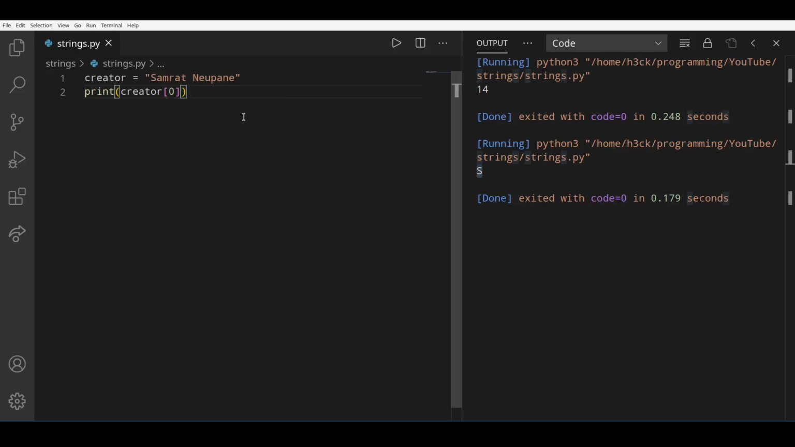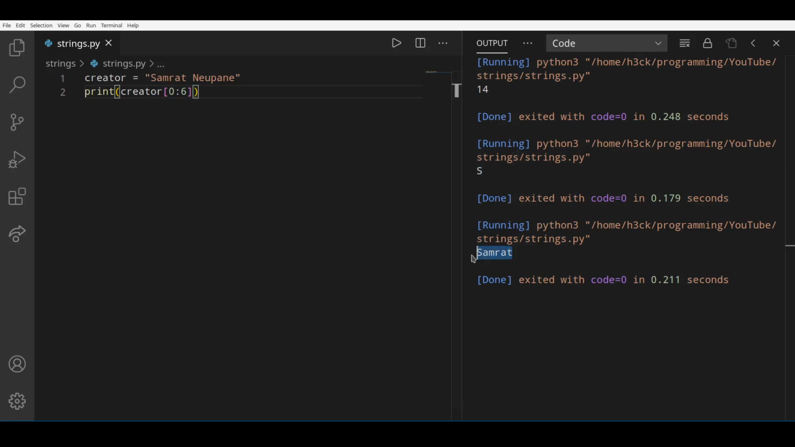Now if you want to access a specific part of the string, we can use slicing with a starting value and then a colon, and then the value you want to go towards. Like if you want to access Samrat, you have to go 0 1 2 3 4 5, up to 5. If you want to access up to 5, you need to go up to 6, that is, it's exclusive. Now let's run this and see what we get. We get the output as Samrat.